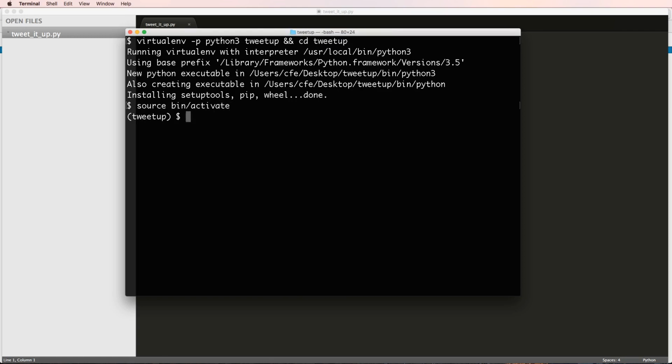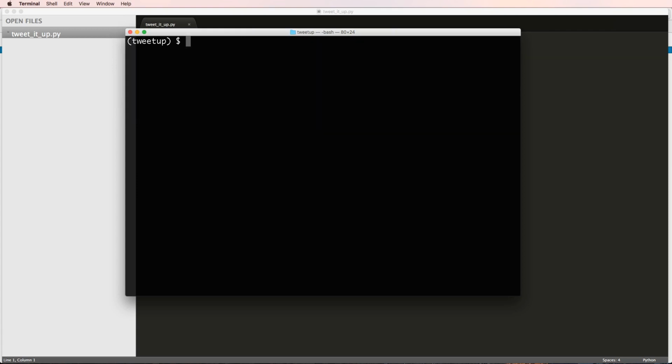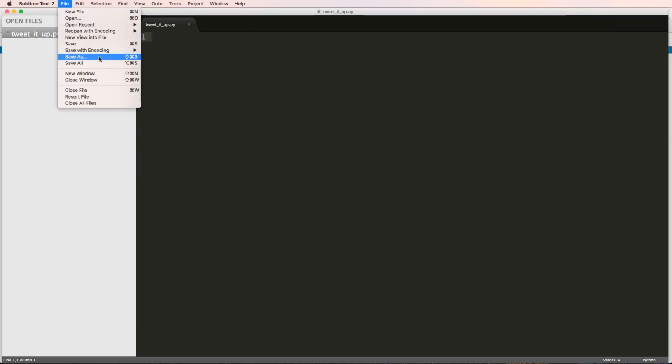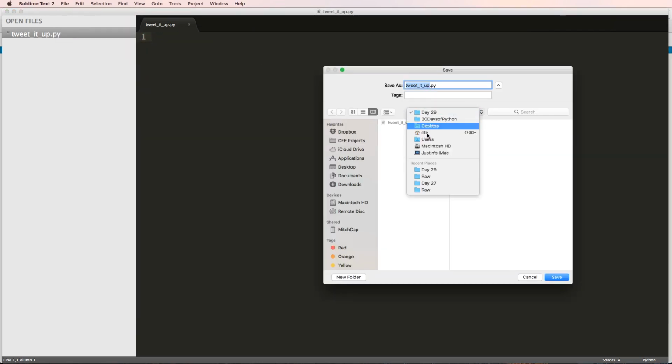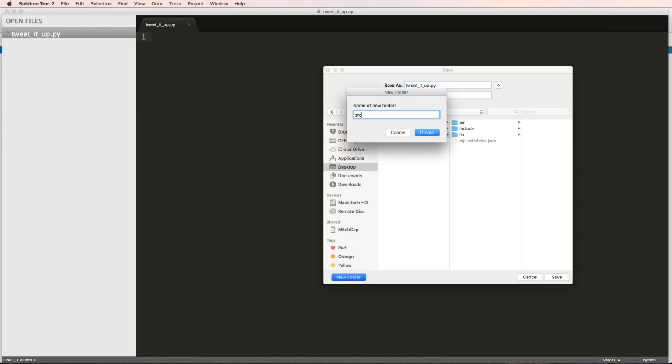Of course, if you already have your other virtual environment ready and going, that's fine. You can stick with that one. And now that I have this, I'm going to go ahead and save this file inside of there. So File, Save As, and we're going to go onto our desktop, into Tweet It Up, and I'm just going to make a new folder called src.